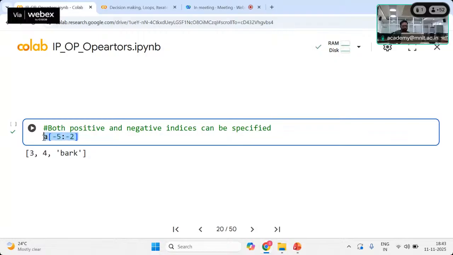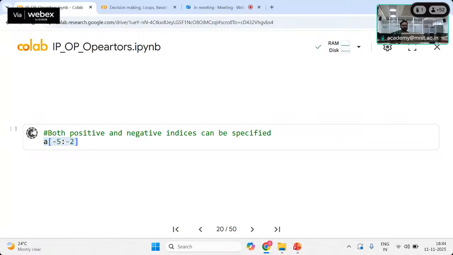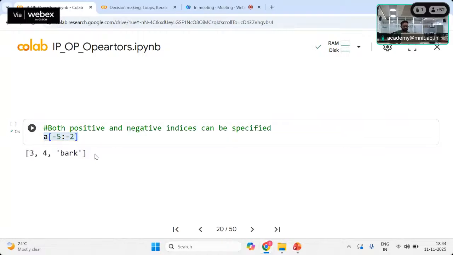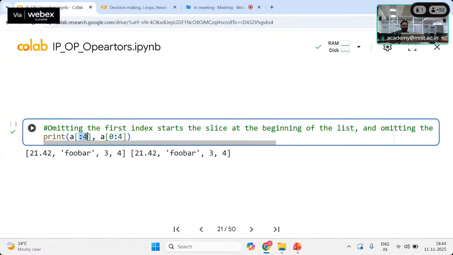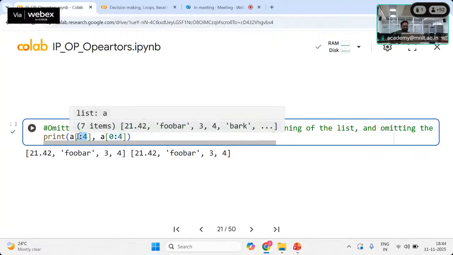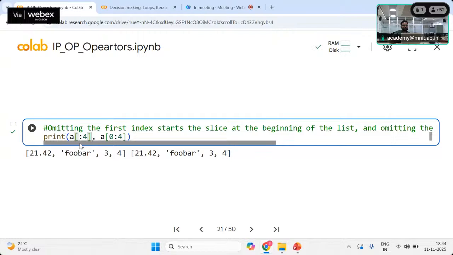You can provide both negative and positive indexes as well. So in this list, it starts from -5. -5 means from the right-hand side -1, -2, -3, -4 and -5. So starting from -5 it will go to -2. That also gives you the same output, the same as 2, 3, 4. If you skip any one of the indexes, for example if you skip the starting index, then Python will automatically start with the initial index, which is 0.